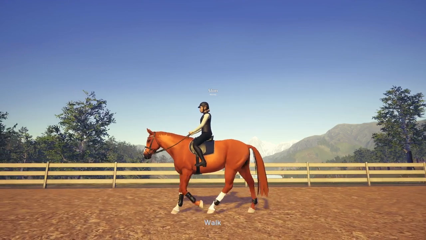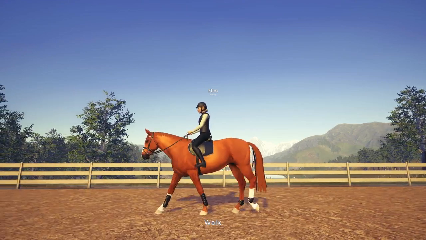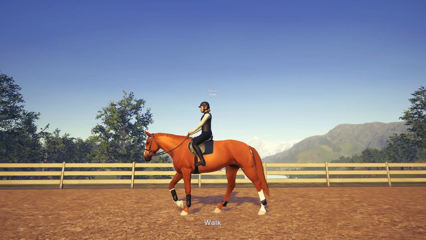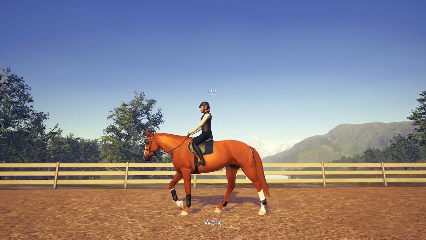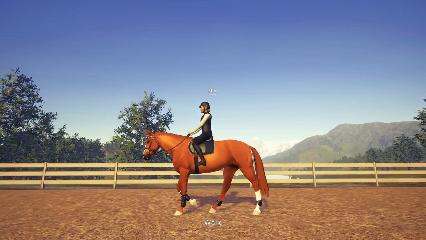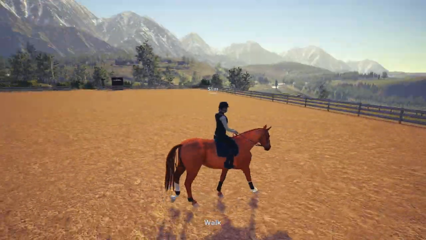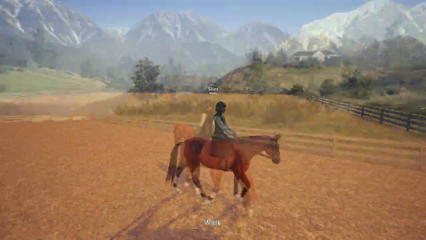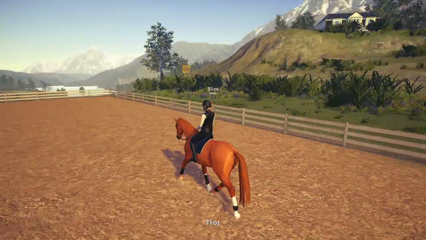So we're going to slow this down again one more time, and I'm going to count out the beats. 1, 2, 3, 4. 1, 2, 3, 4. So that was 2 strides at the walk. Moving up to the trot.